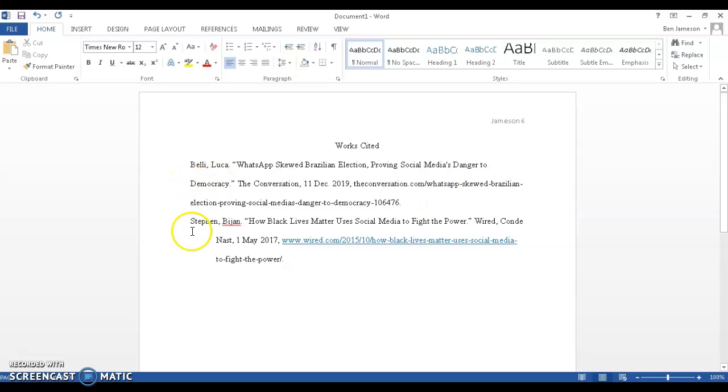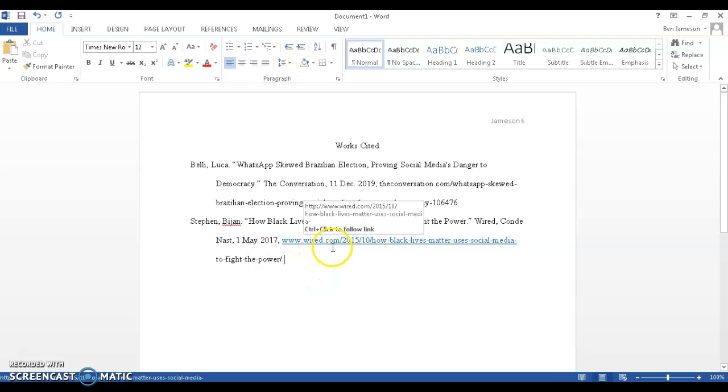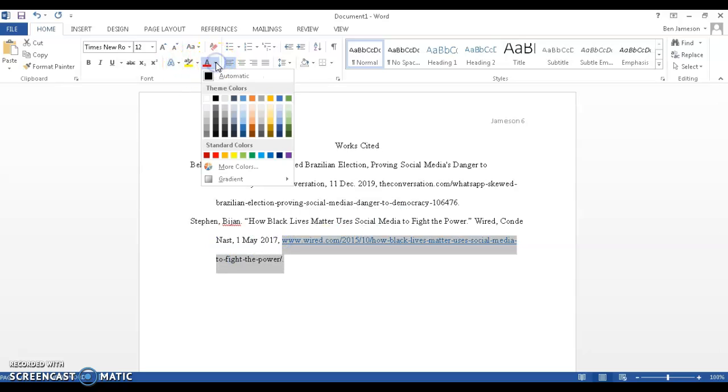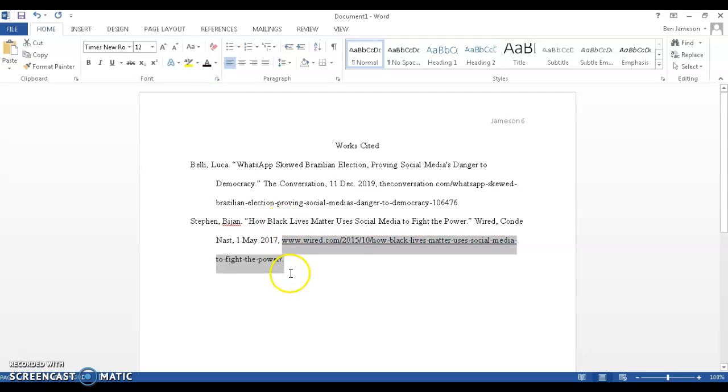So just go to the front of the second line, hit enter once, tab. Go to the start of the third line. You don't have to hit enter again, just hit tab. And there you go. Now you can see the URL changed from black to blue. So I'm going to go ahead and highlight that. I'm also going to change it back to black. So it all matches. It all looks the same. And there you have it. A perfect Works Cited page every time.